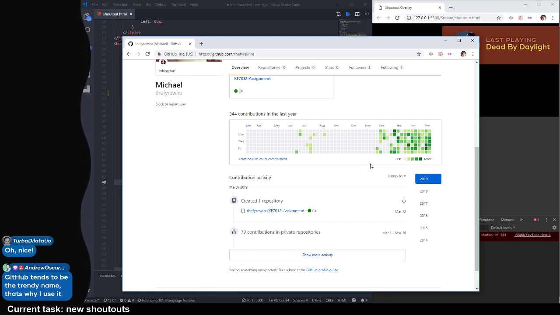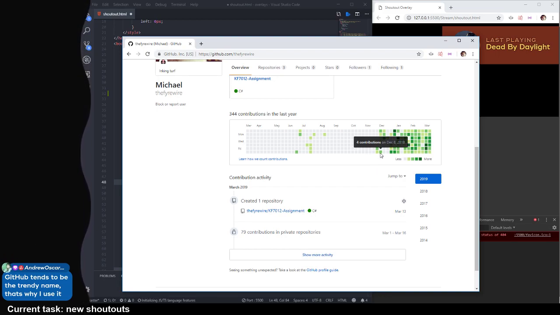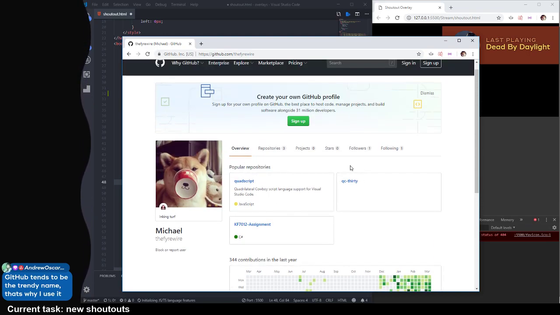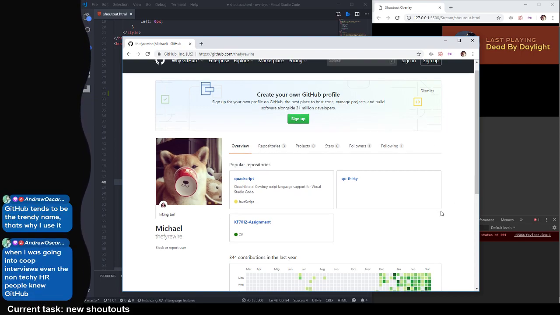Yeah, Hub seems to be the trendy name, that's why I use it. Yeah, it's definitely why I wanted to use it at first, and I don't remember when I started making this, like 2014 or something? I didn't really use it back then though.